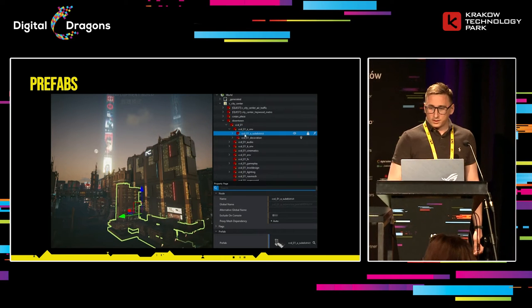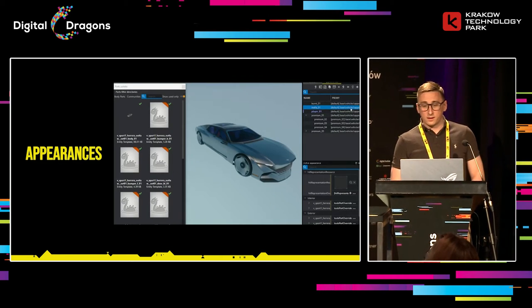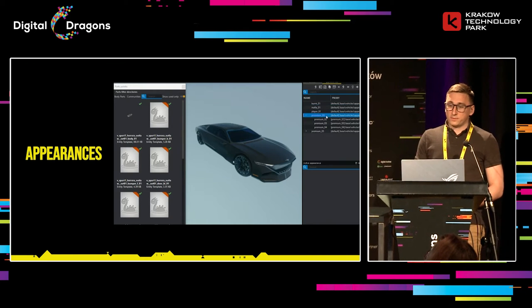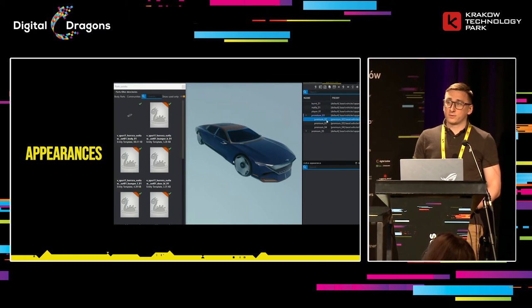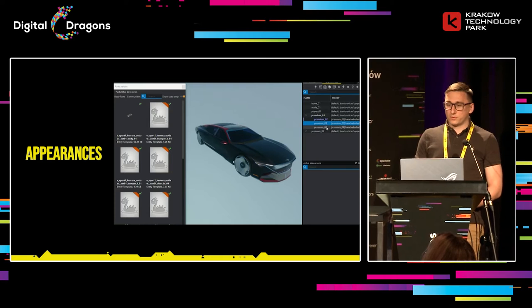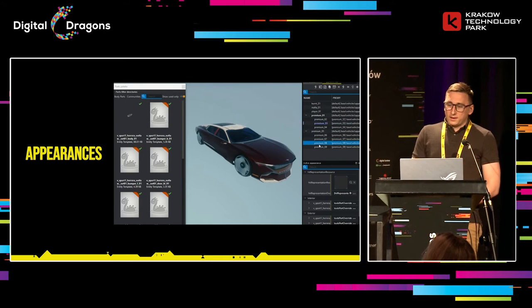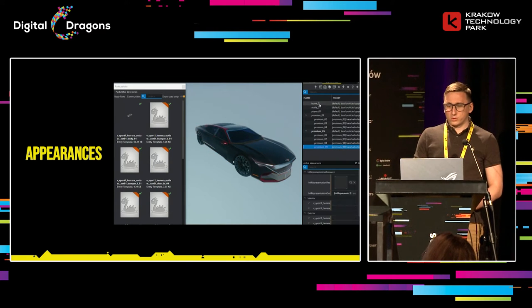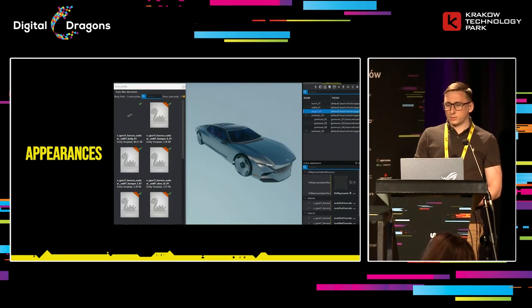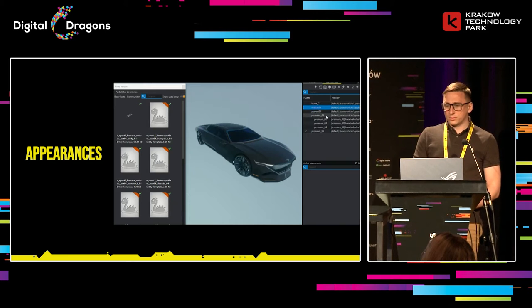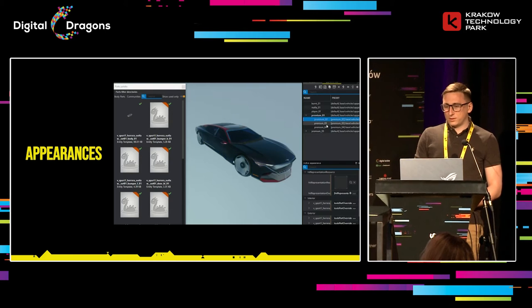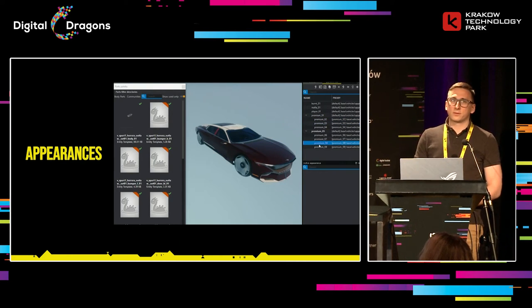The second mechanism is named appearances. Appearances in Red Engine are files that store visually different versions of assets, of characters or vehicles. So here you can see me clicking through the different appearances of the Herrera Outlaw vehicle. As you can see, they differ in some shapes, some meshes are used or disappear in different appearances. And there's a number of them, of course. It was the first way to create different versions of vehicles and characters, and it was used a lot.